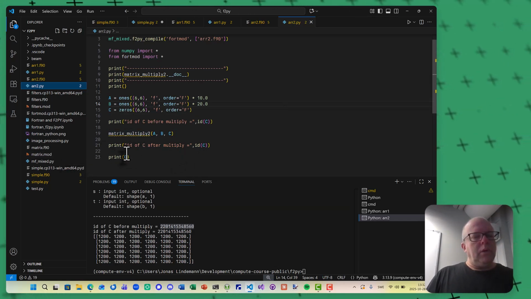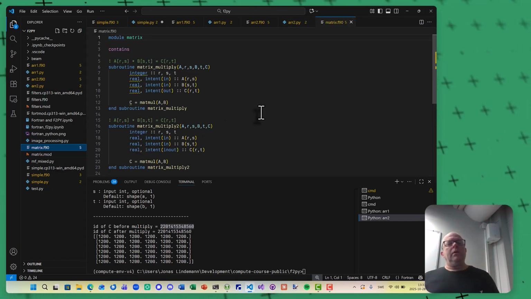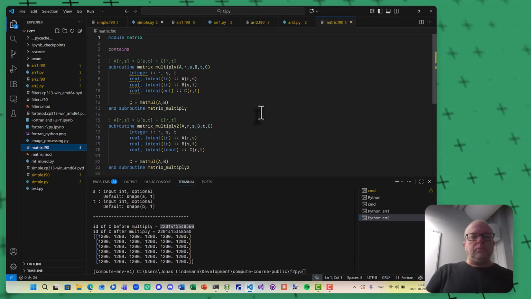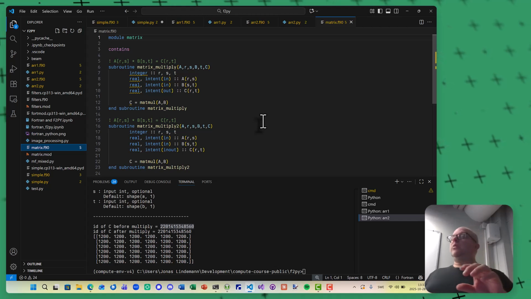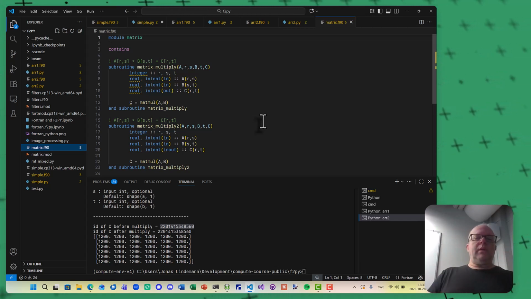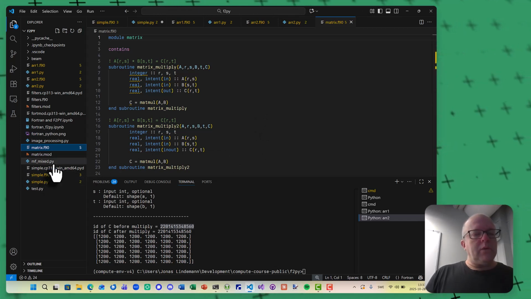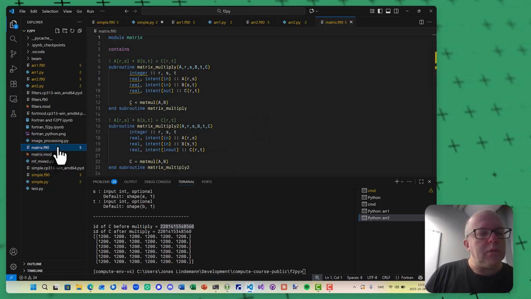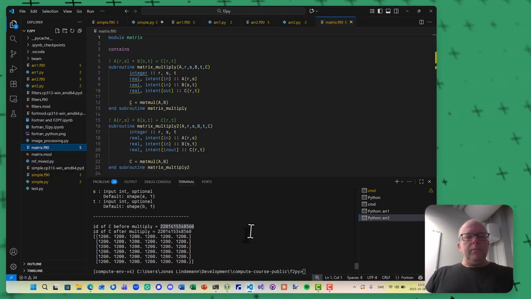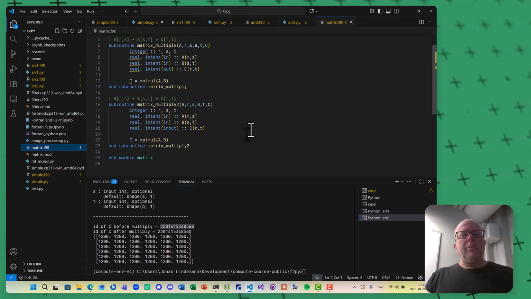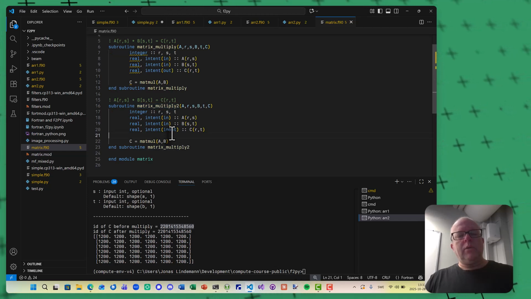Another thing you can do: suppose you have a module, you can actually create a Python module that has a module internally inside it as well. So in this case, we have a matrix. We have two functions here: matrix multiply, that's the first one we did, and a second one with an in-out statement.